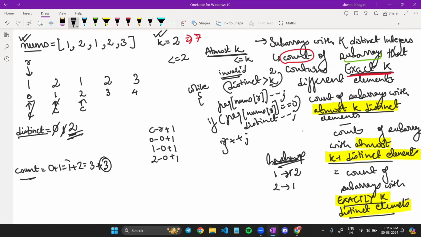Now, what does this 3 represent? This 3 represents that we have got 3 subarrays that are containing either 2 or less than 2 distinct elements. And what are those 3 subarrays? It's this one, and this one. That is 1, 2, 1, 2, 1, and 1. Correct? Now, what we will do?